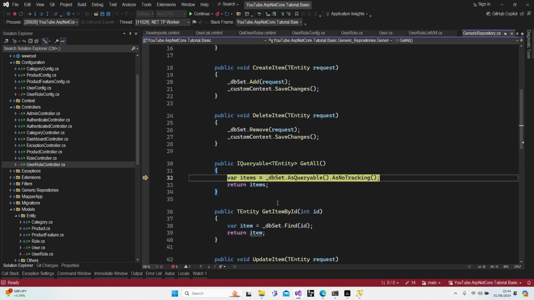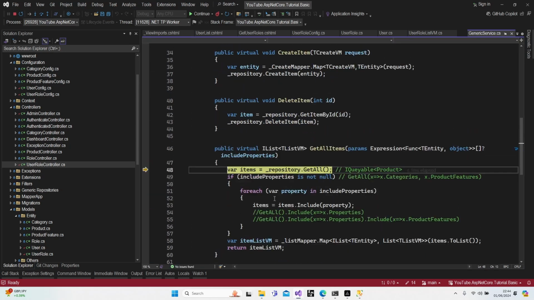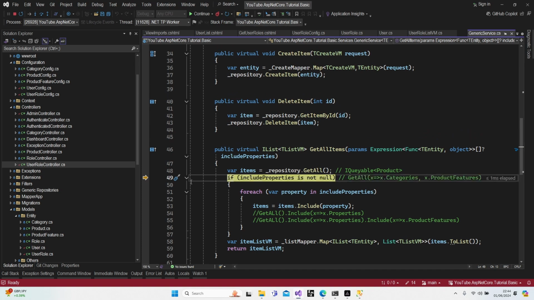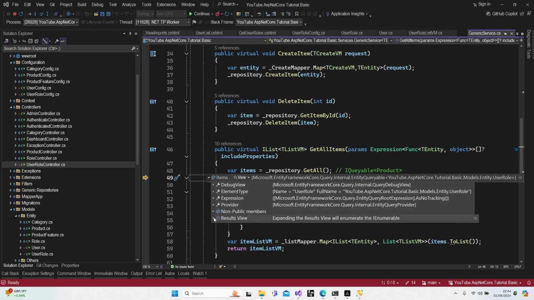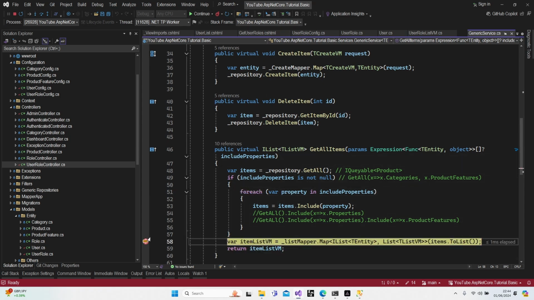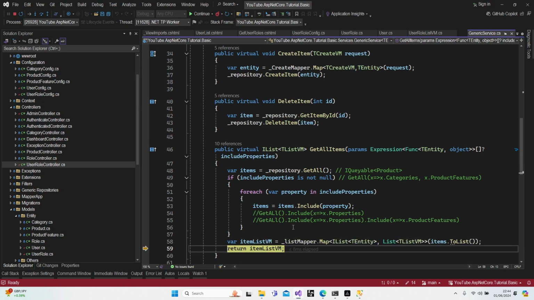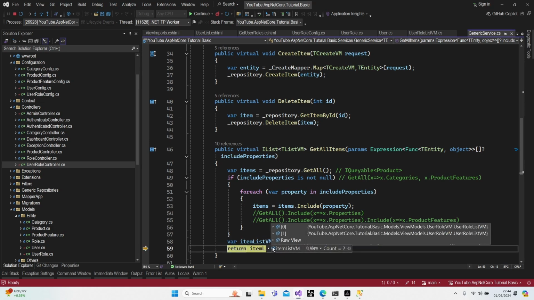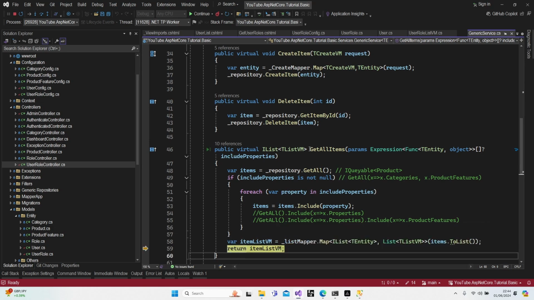Alright, we are moving. Items we received. Let's have a look. We received, yep, 2 user role. Let's jump to the end. Item list view model. Perfect. We have 2. Let's continue.